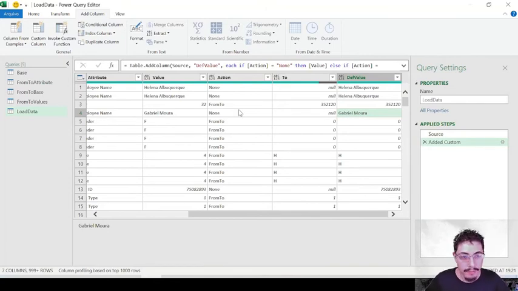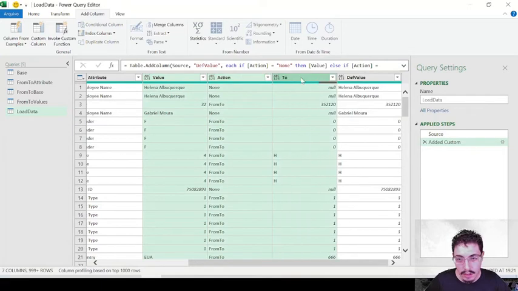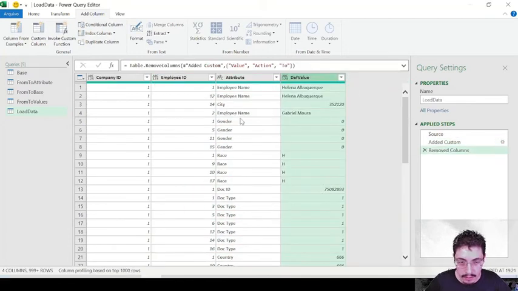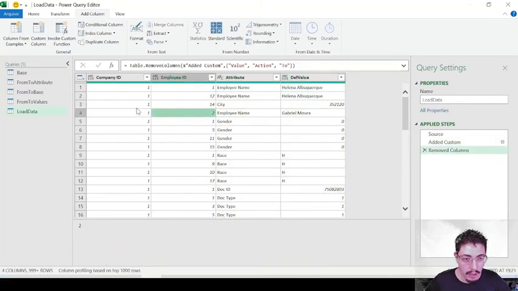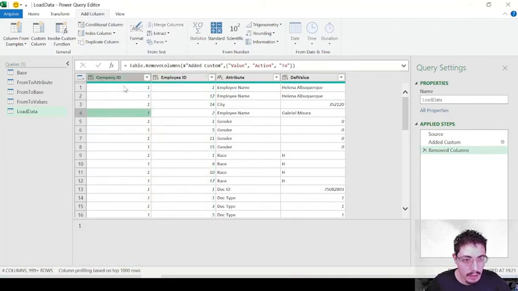So the last thing that I need to do is just delete these 3 columns that I don't need anymore. And we are ready to pivot this again, I'm sorry.